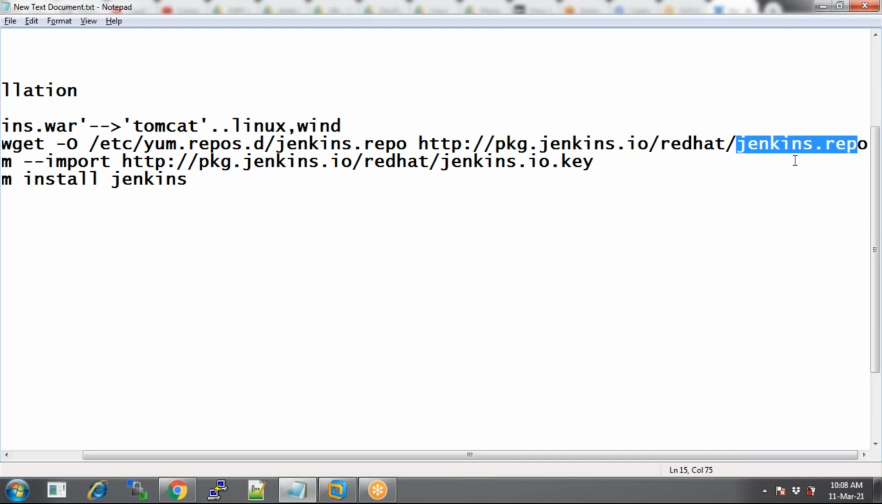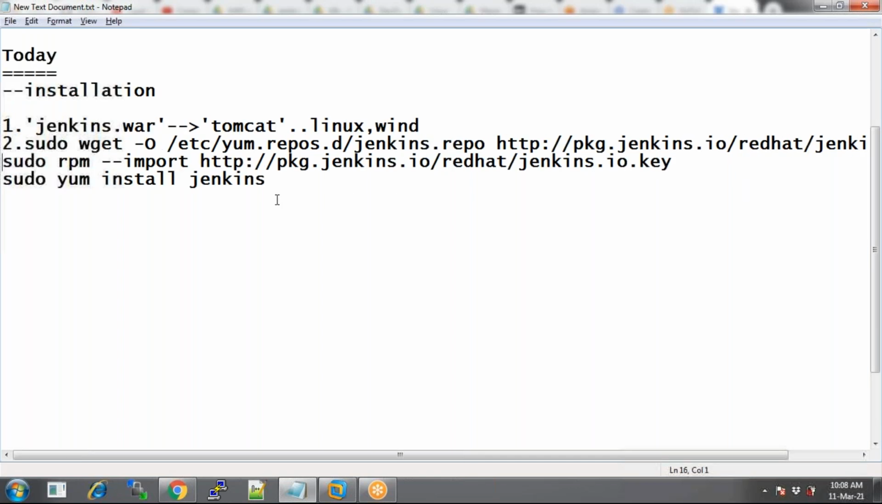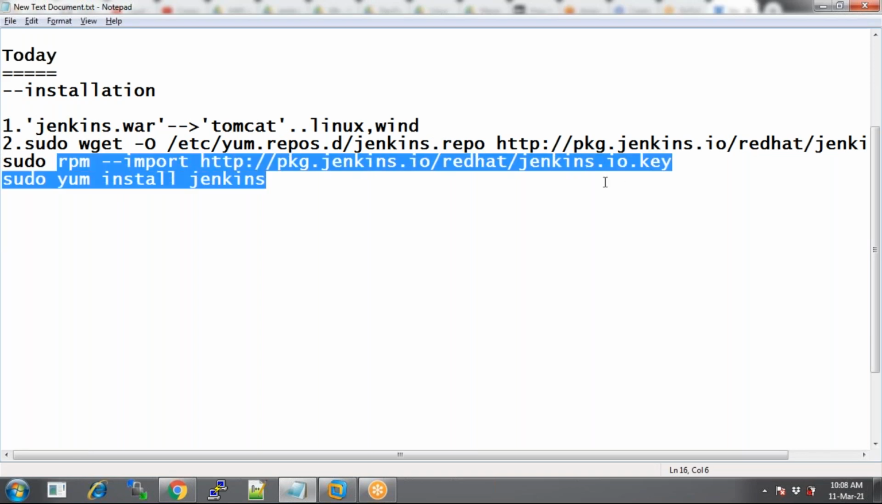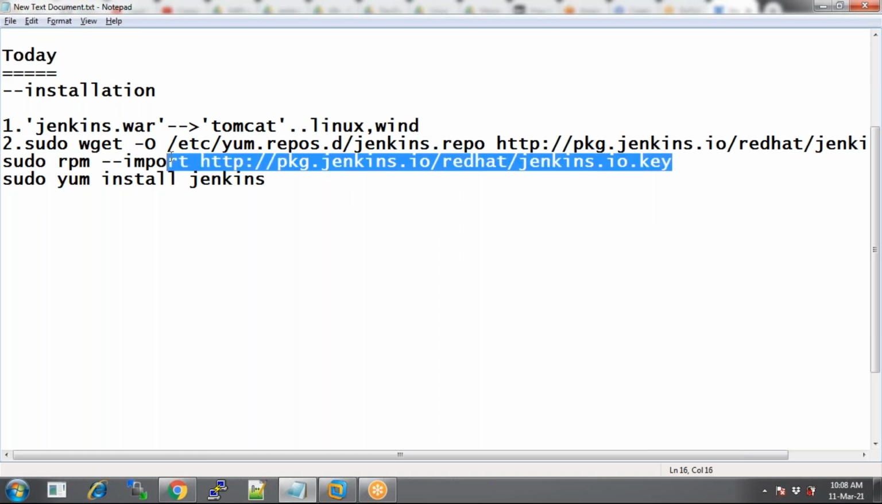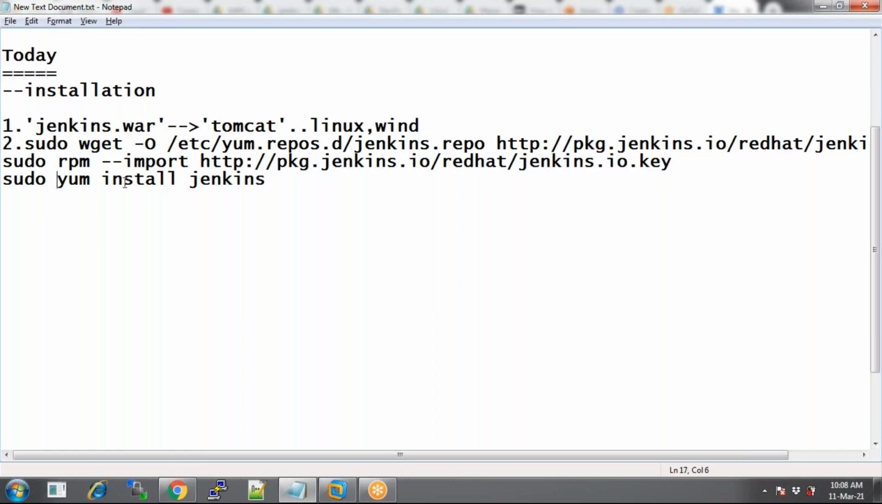and then in the second step, we are importing a file. That file is the Jenkins IO key. This key is used to unlock Jenkins. Whenever you install Jenkins, Jenkins is locked, so we are downloading that key to unlock Jenkins. And finally, yum install Jenkins.